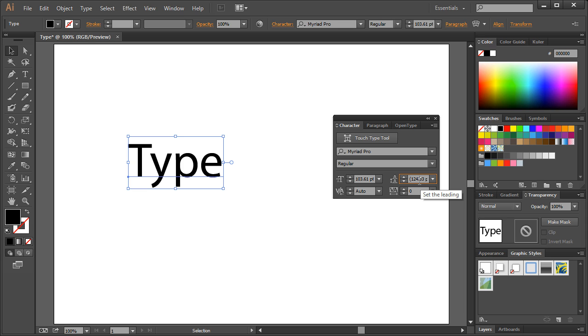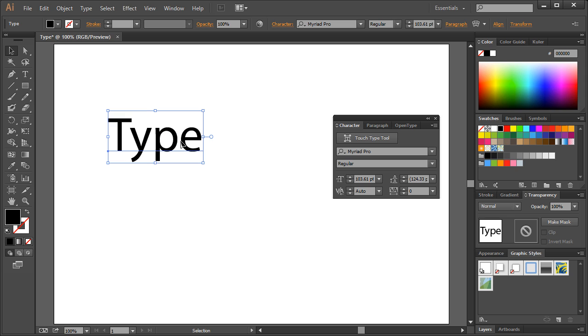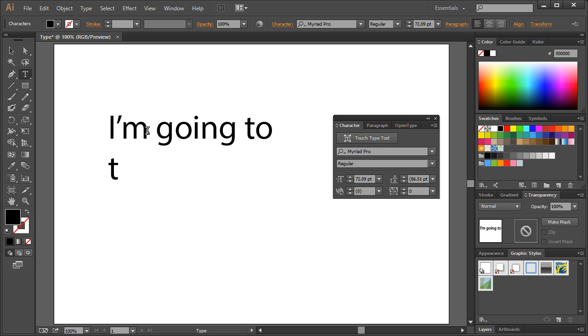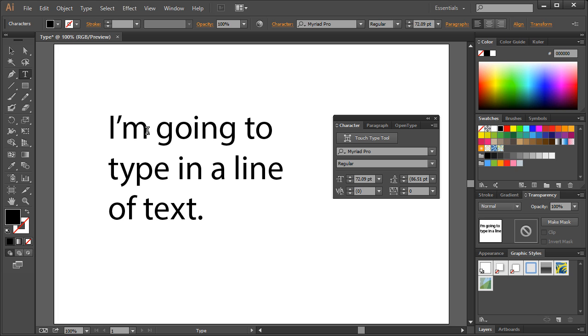So the leading is the space between lines of text. So when you just have a single word like this, you don't really need to worry about it. But just to show you how that works, I'm going to edit this just by double clicking it. I'm going to type in a line of text, or multiple lines rather. So if we select back on the Move tool, we can adjust this leading here, or the line height.